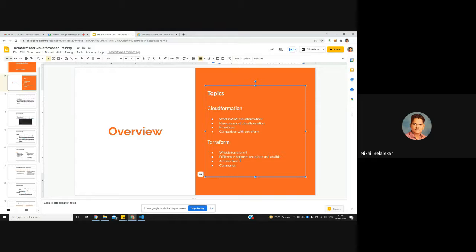But we can say Ansible is more mature because it came to market much before Terraform, and it has a very large community of support. But Terraform is very simple to understand and also very fast in execution. So these are some of the differences between Terraform and Ansible.